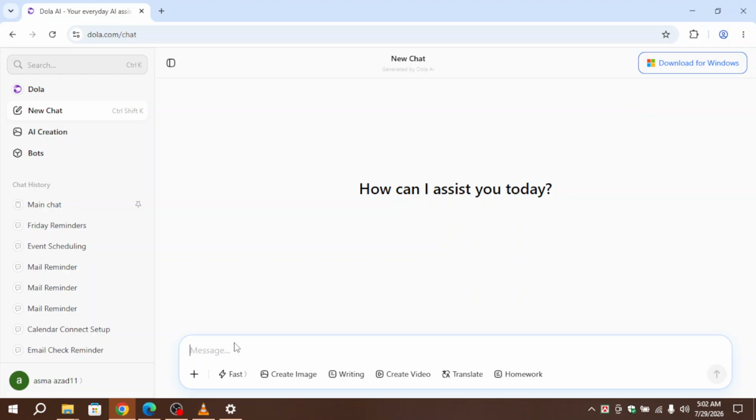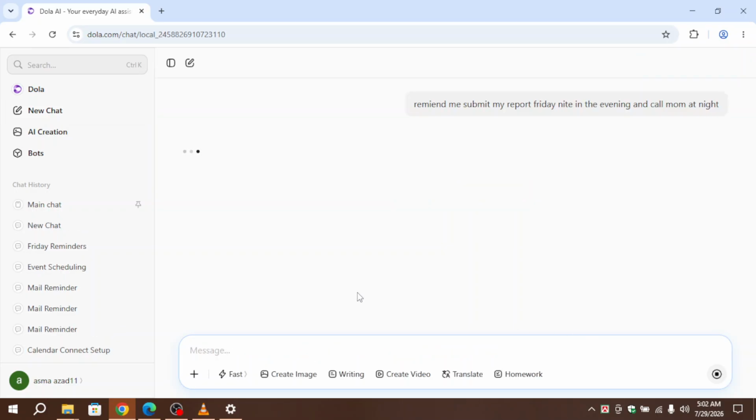Now click or tap the message box and type your reminder naturally. For example, you could write, "Remind me to submit my report tomorrow at 9 in the morning," or "Remind me to call mom this evening." Dola AI automatically understands the task, date, and time.